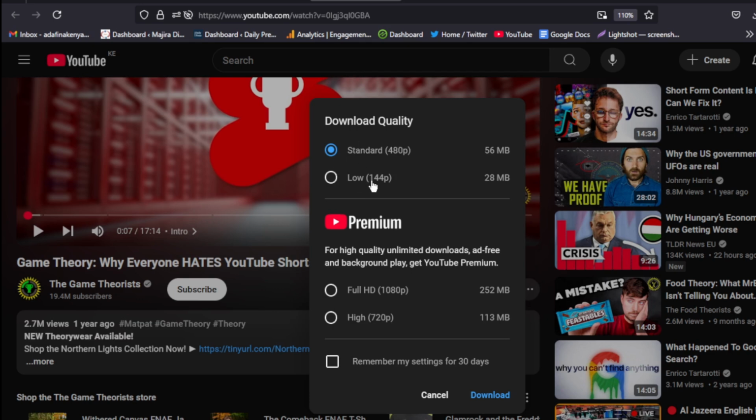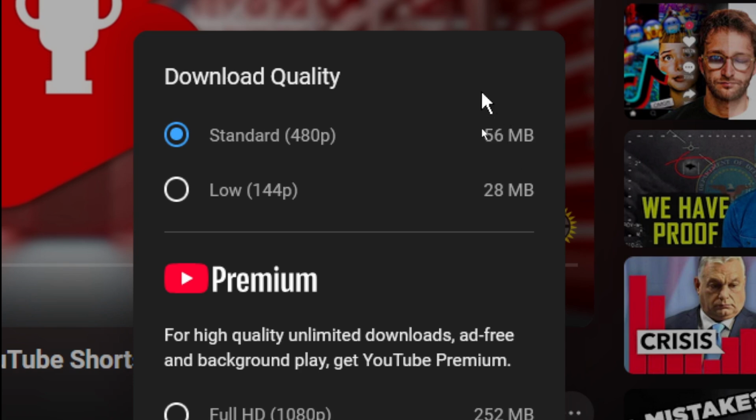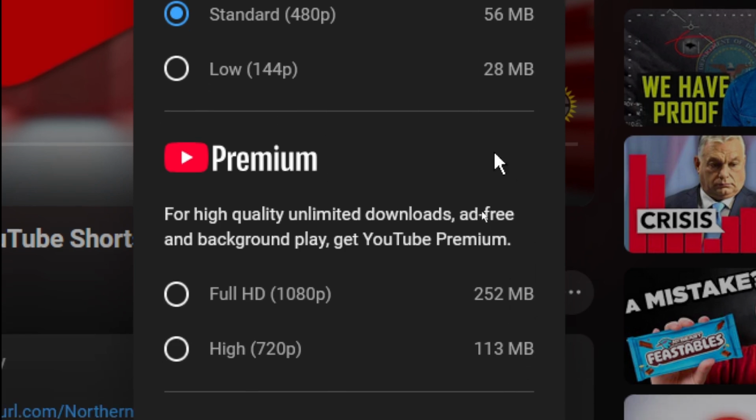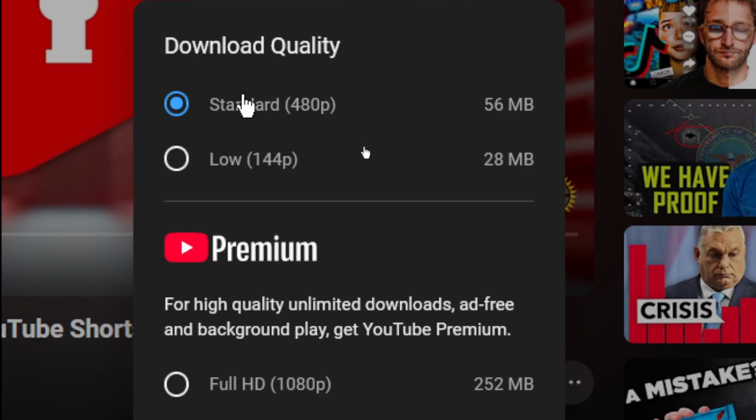Now here we have an option to download various qualities. The standard one, which is 480p, and the low quality, which is 144p. With each quality, the file size will be different. If you have a YouTube Premium account, you can download higher qualities of 720p or even full HD quality. I have a free account and therefore I'll download the standard quality.